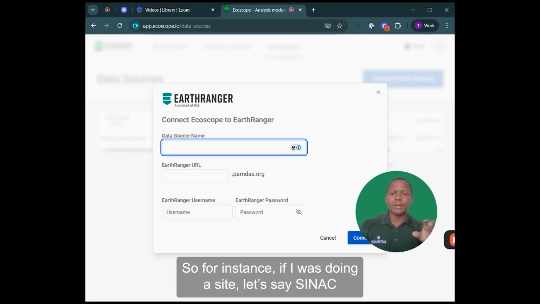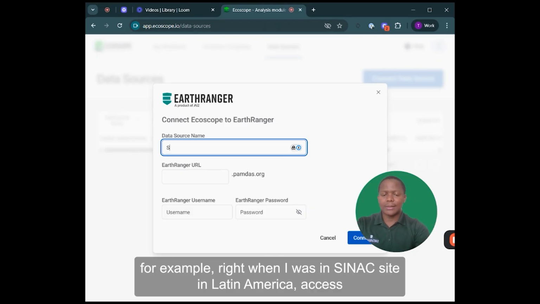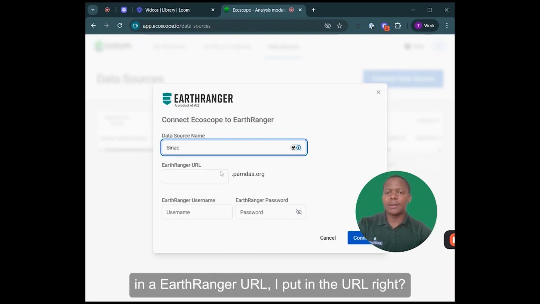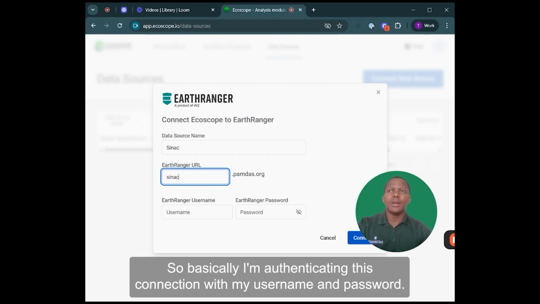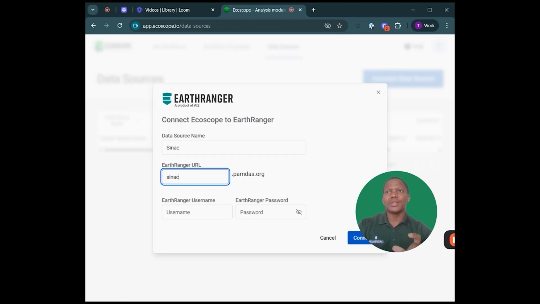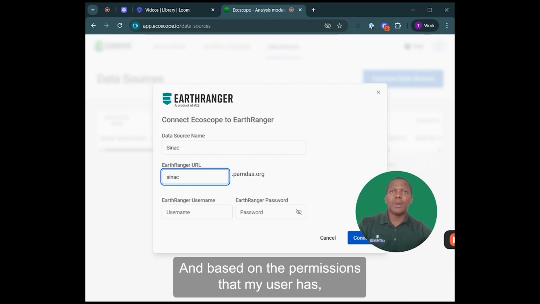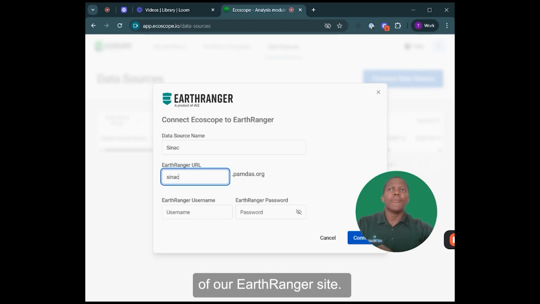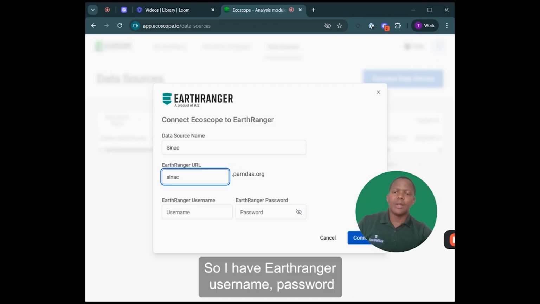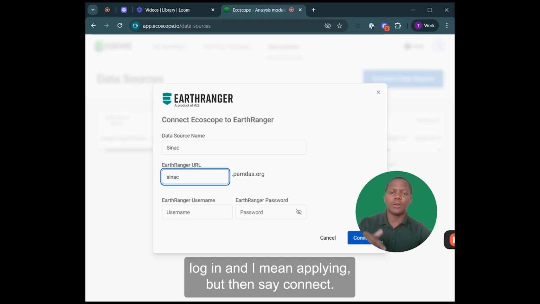All you got to give it is a name. So for instance, if it was a site like, let's say, SINAC, one of the SINAC sites in Latin America, it says SINAC Earth Ranger URL. I'd put in the URL, and then I'd use my Earth Ranger username and password. So basically, I'm authenticating this connection with my username and password. And based on the permissions that my user has, I'll only have access to that data from the database of our Earth Ranger site, right? So I have the Earth Ranger username, password, and then say connect.